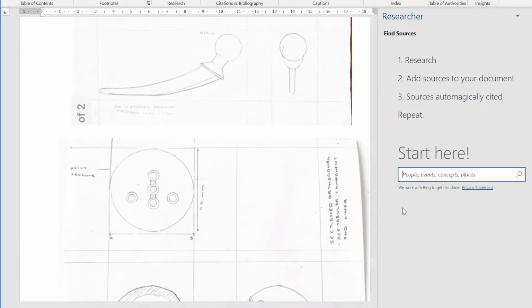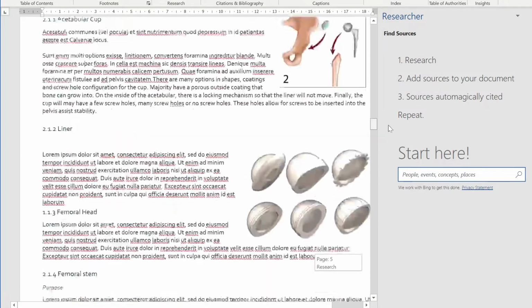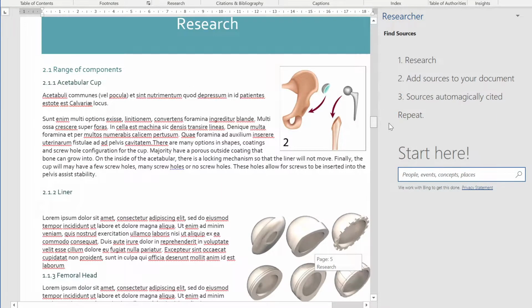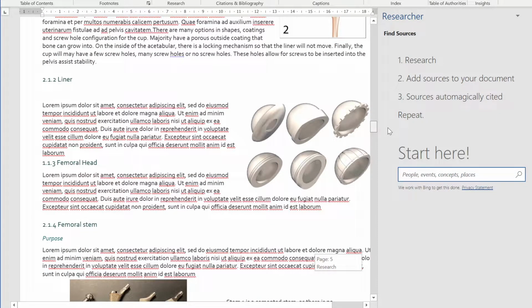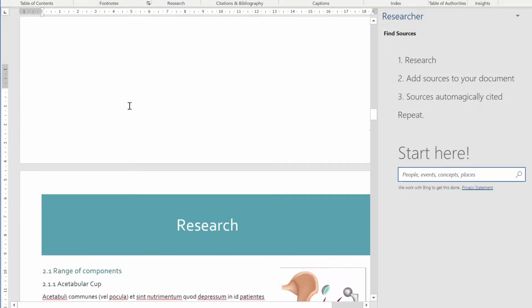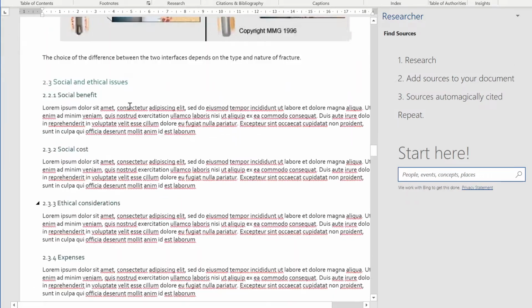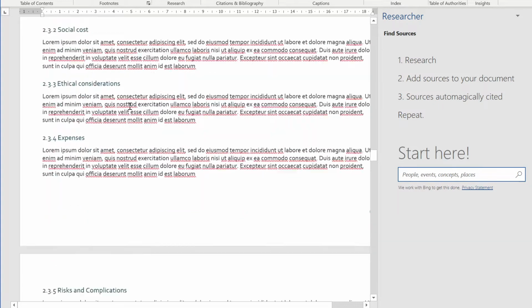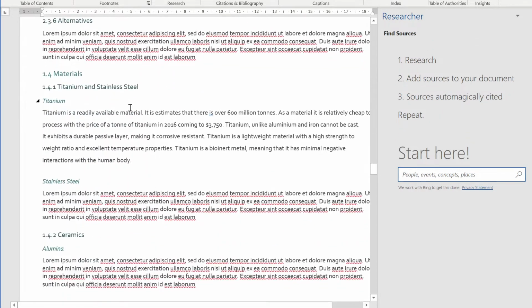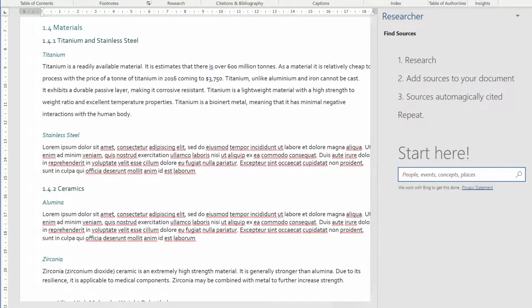So what we can do is when we refer to Velez, let's say we're talking about the different materials. So in materials, let's say that we're going to refer to Velez. And so what we do is we go to insert, reference, and we go to insert our citation, and we're going to choose Velez. And it puts it in brackets like that.